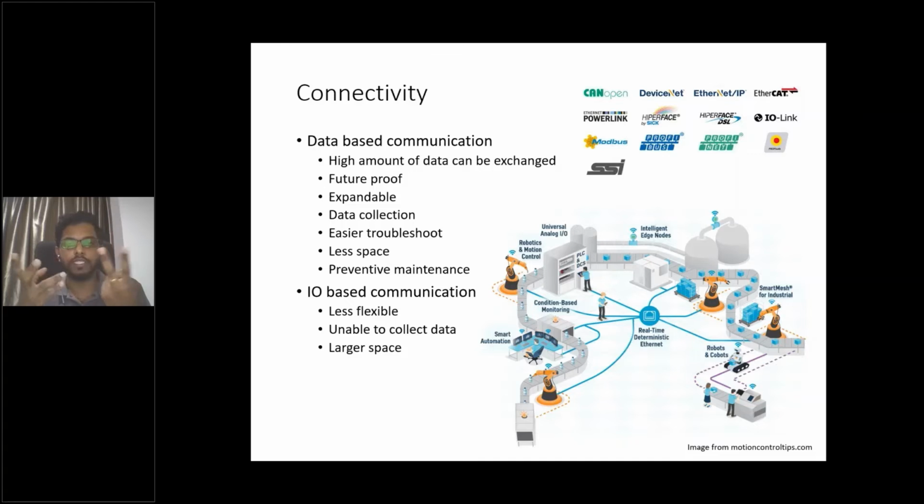Okay, so there are basically two types of communication. One is data-based communication. Second is IO-based communication. In conventional systems, normally we use IO, which is on and off. But when coming to future-proofing or expansion of the system, let's say you put one robot in right now. Later you want to put a second robot, a third robot. Then you want to communicate everything together. When you use IO-based communication, you can't exchange much data.